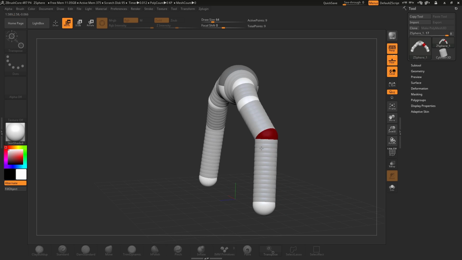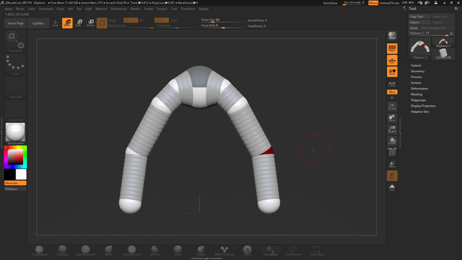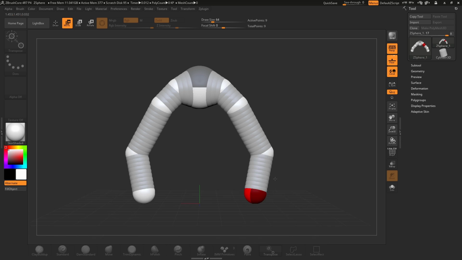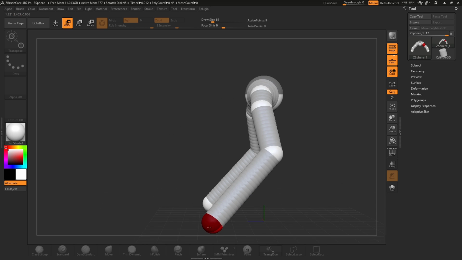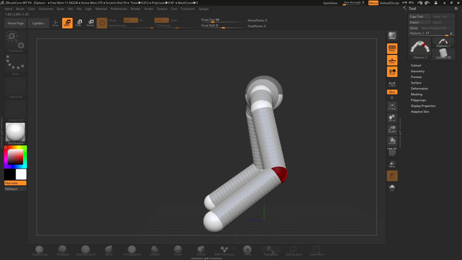The direction we are able to move the ZSpheres is dependent on the camera. By viewing from the front, this is our current range of motion. By rotating around the mesh, this will give us different vantage points to continue moving these ZSpheres around the canvas.